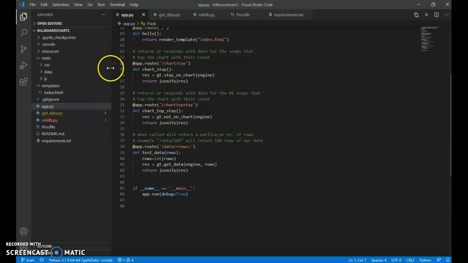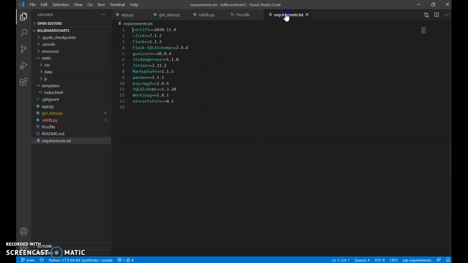Moving on. So if we go to our requirements.txt, you'll see everything that we installed on our environments to get it up and running: certifi, click, Flask, SQLAlchemy, gunicorn, and the rest. What else do I want to touch? Yes, our JS file.